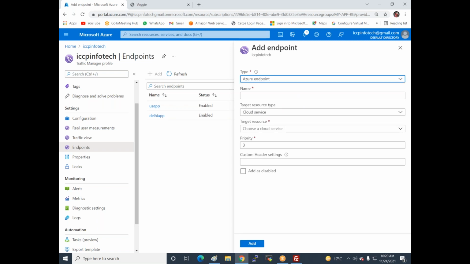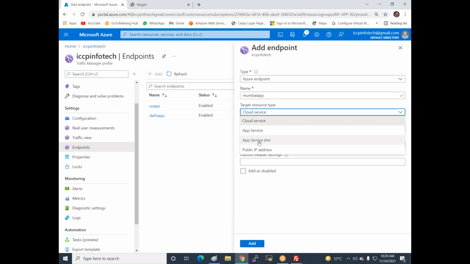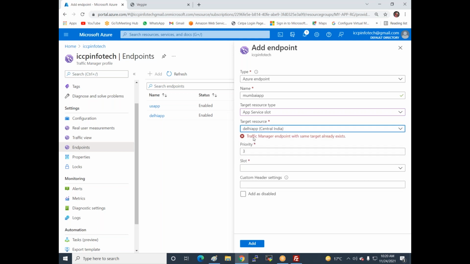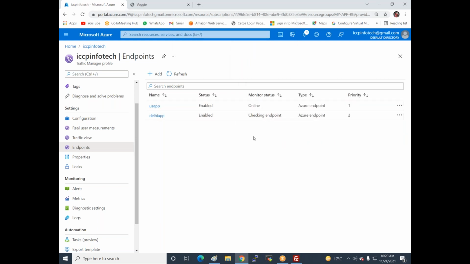And now I'm just clicking on Azure endpoint. I'm naming it Mumbai app, and the cloud service is called a slot. The app services in the Delhi app, or inside the Delhi app, the traffic manager endpoint, the same target is already accepted. I already selected it, so anyway, I'm just closing it. I'm explaining it to you here only. So now I'm just adding these two. Currently the online is available. Now I'm just refreshing.